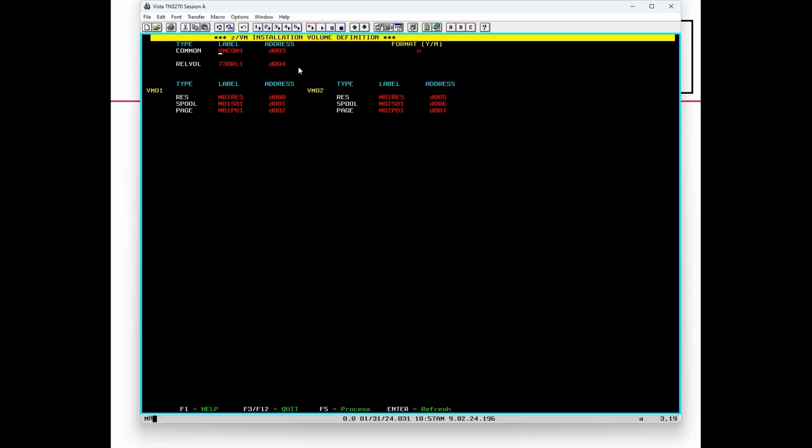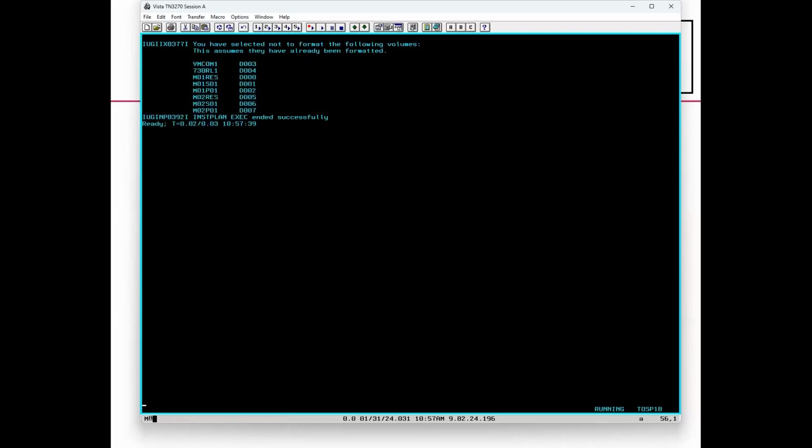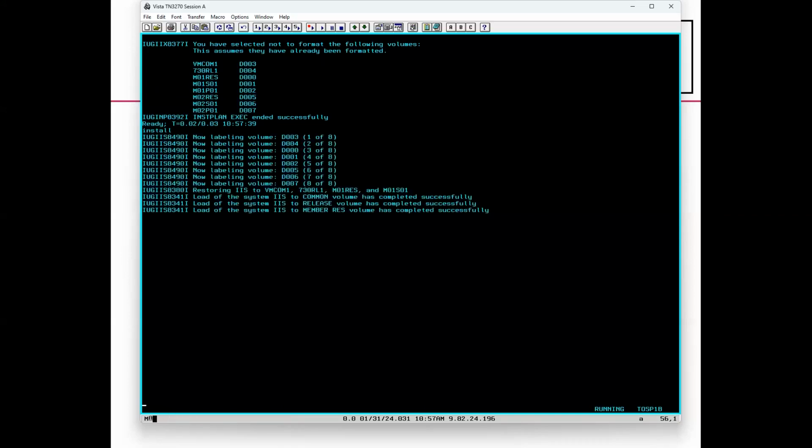I have a release volume. That's where maint 730's mini disks reside. And then I have a res volume, a spool, and a page volume. So in the SSI cluster, these are shared, so they only exist once. And then each member in the cluster has these 3 DASD devices that are private. So we'll process this information, and now we're back at the same place we were in the LPAR. All I need to do is run install, and away it goes.